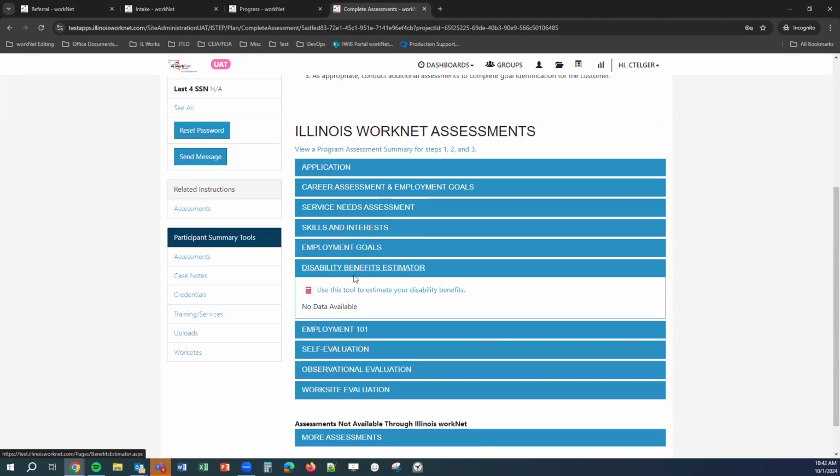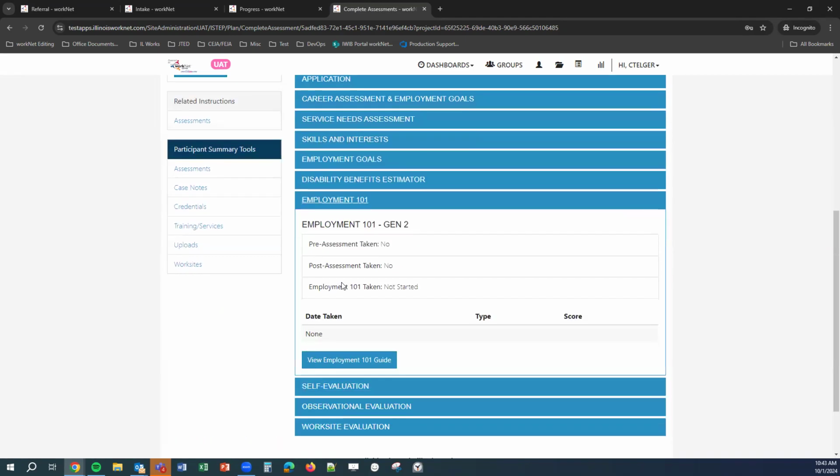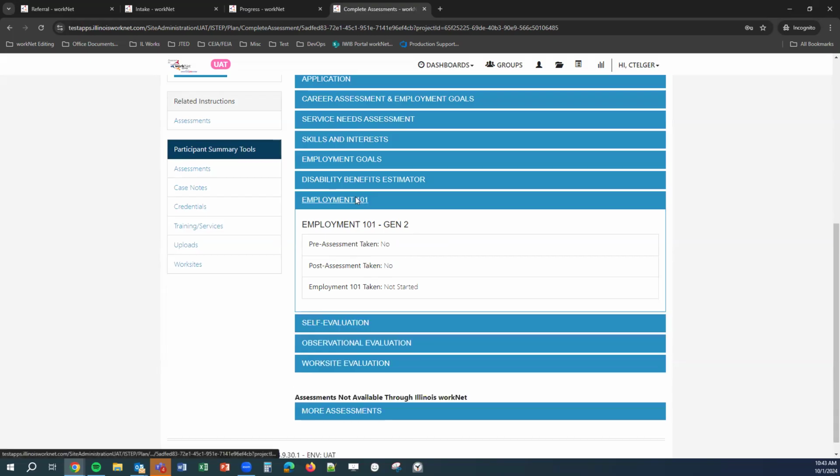Disability benefits estimator, that's another tool we have in WorkNet that will provide estimates there. Employment 101, we can see here whether they've completed the pre-assessment, post-assessment, and what's their overall Employment 101 status. And we have a link to the Employment 101 guide. But when they do complete those assessments, the date, the assessment type, pre or post assessment, and the scores will populate in here as well.